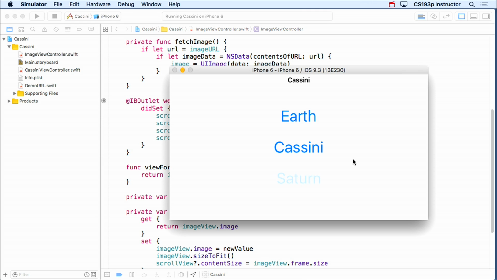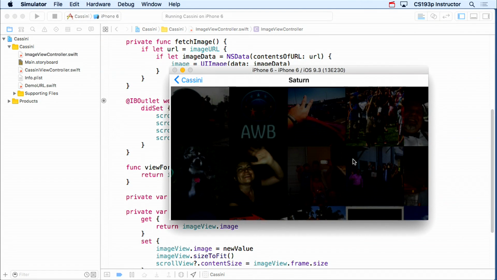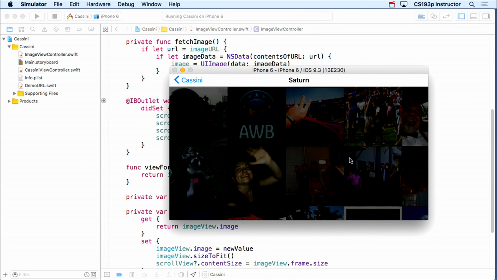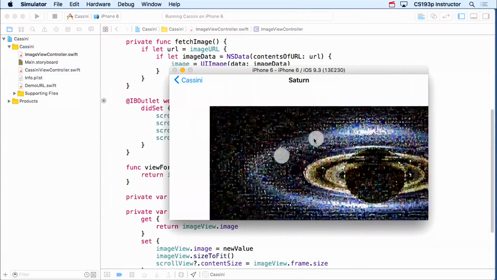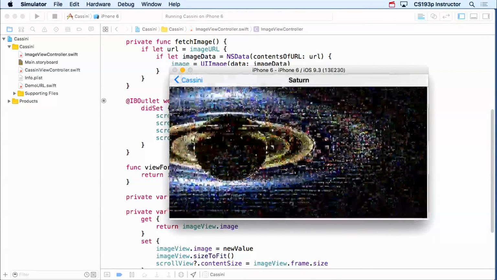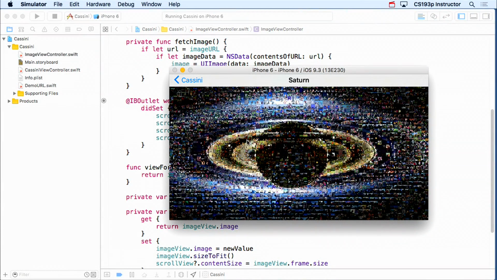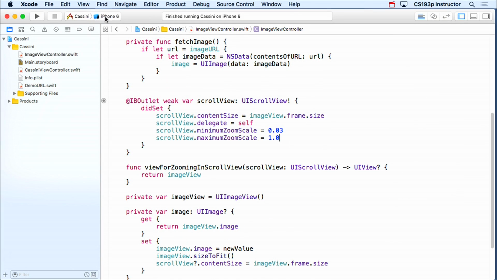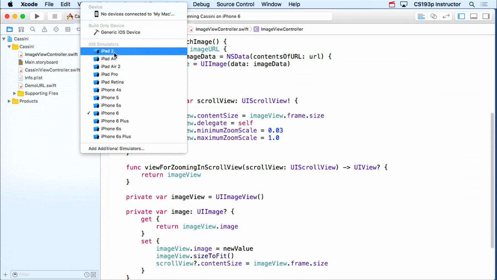Okay, everyone see what we did with the zooming? Zooming is quite simple in terms of the code you have to write, but you have to understand that delegation piece to really make it work. And let's see Saturn. Oh, there's Saturn. Okay, now let's try this on iPad. Okay, let's see what it looks like here.